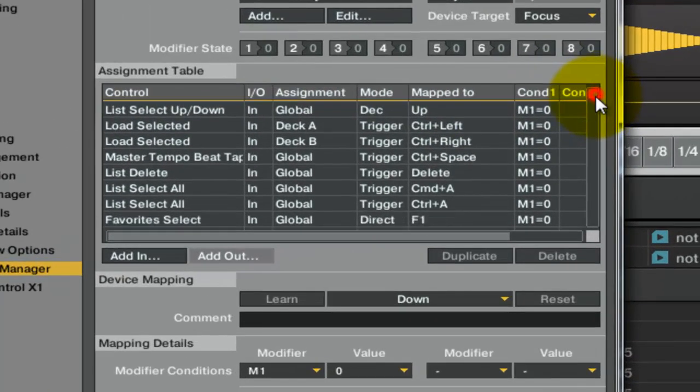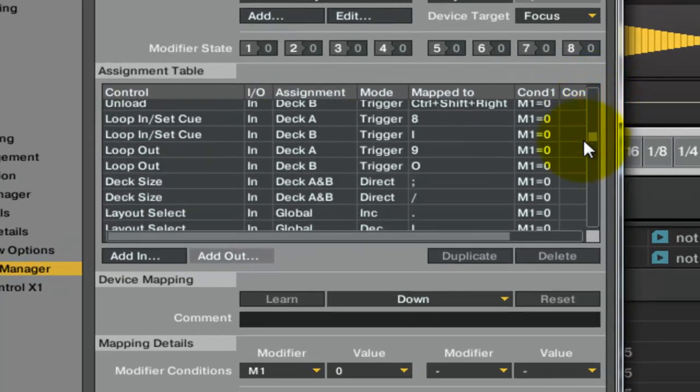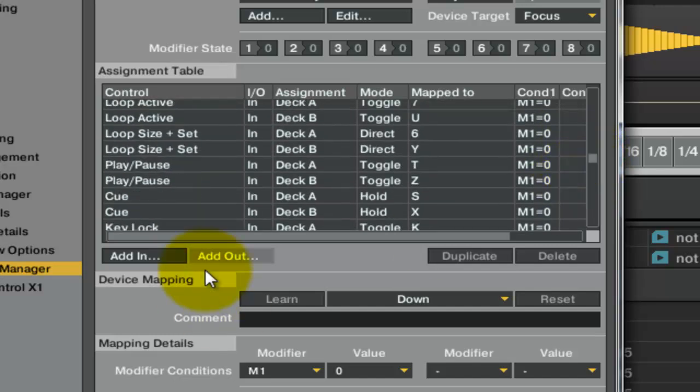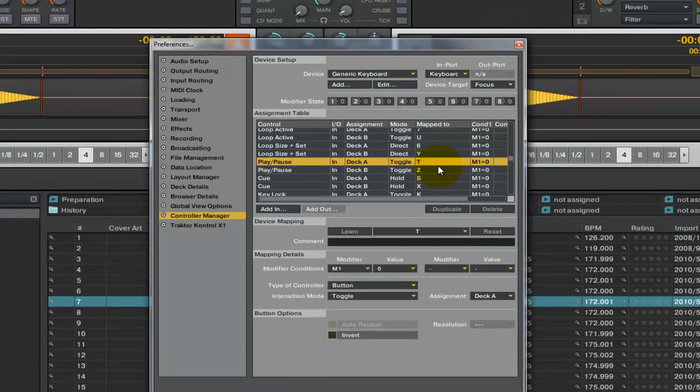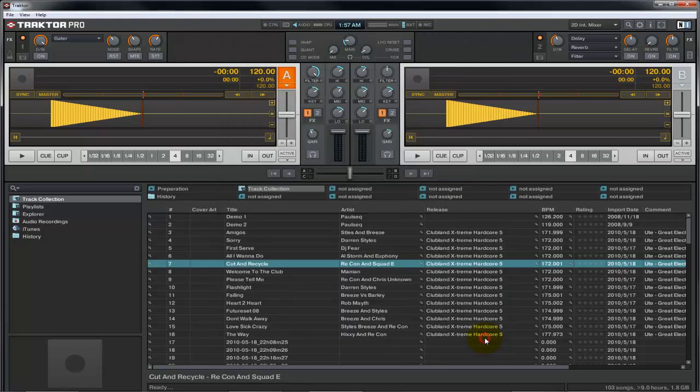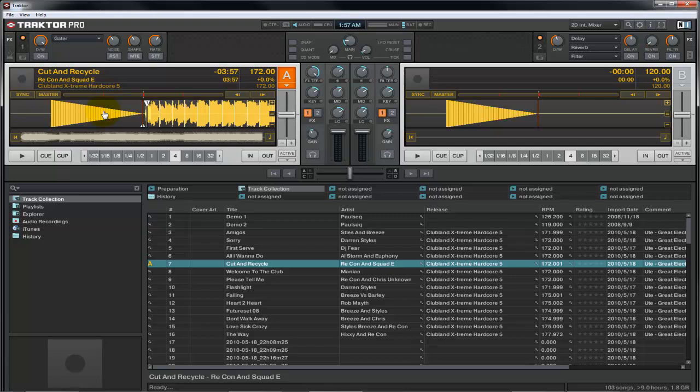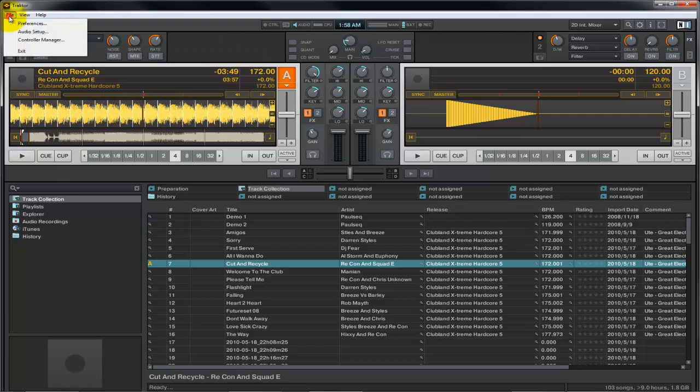So if we scroll down this list, and we're going to look for play/pause, which is right here. So we've got the control play/pause in Traktor, and that's mapped to T on the keyboard. So if we close this screen, and we drag a track from our library onto deck A, and I'm just going to click T on my keyboard, and this should play a track. And we'll click that again to pause. So there you go, you can see that working.